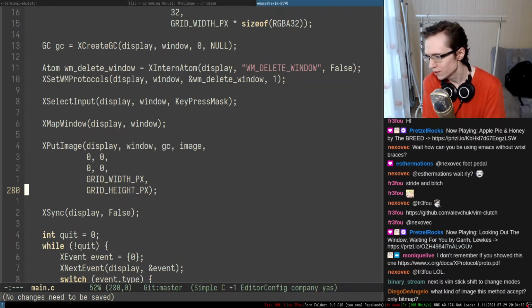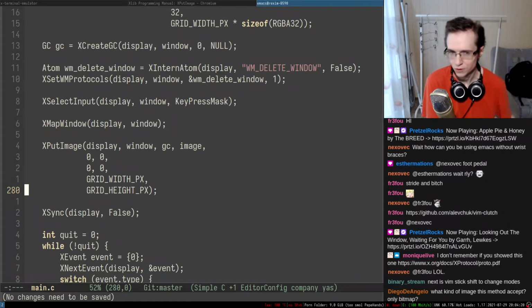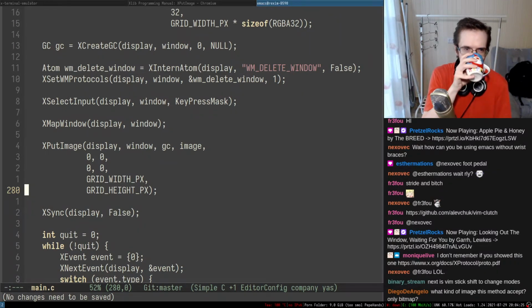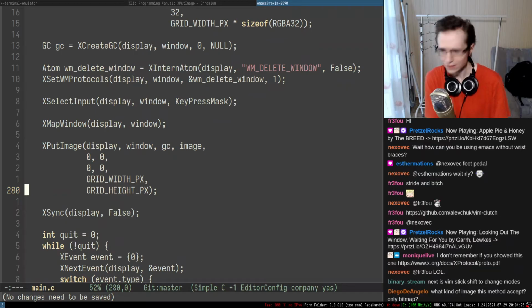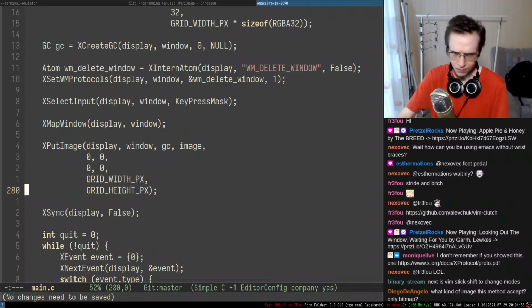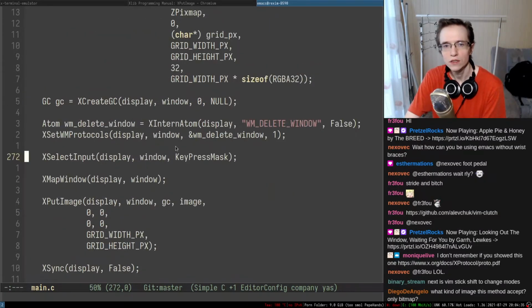What kind of image does this method accept? Only bitmaps? I think it also accepts bit planes or whatever. I don't know. There's 3 formats or something. And I think this is not going to work. Because you know why? Because we have nothing in the grid PX.